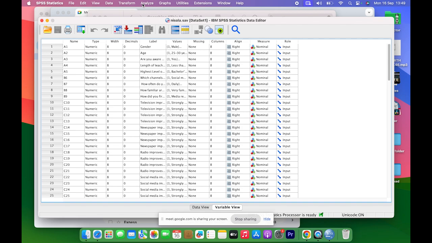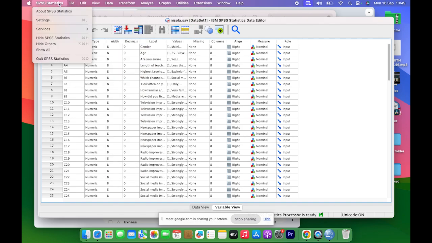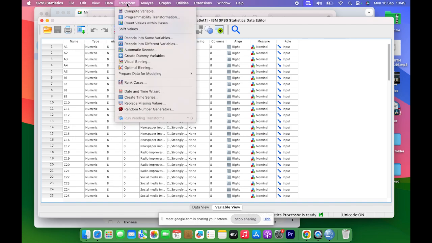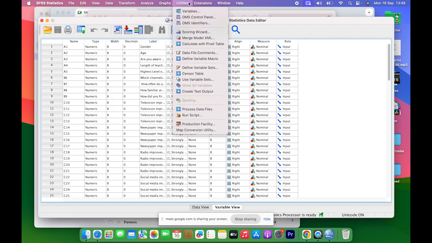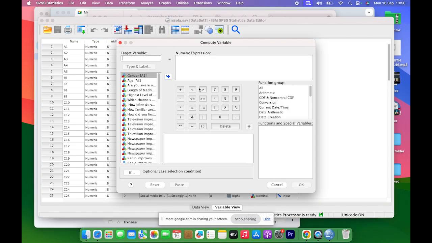So this is the transform tool. Under the menu bar you can see file, edit, view, data, transform, analyze, graphs, utilities, extensions, windows, and help. This tool here is what we are going to be looking at. The first thing we need to do is to look at compute variable. When you click compute variable, this is where it brings you to.